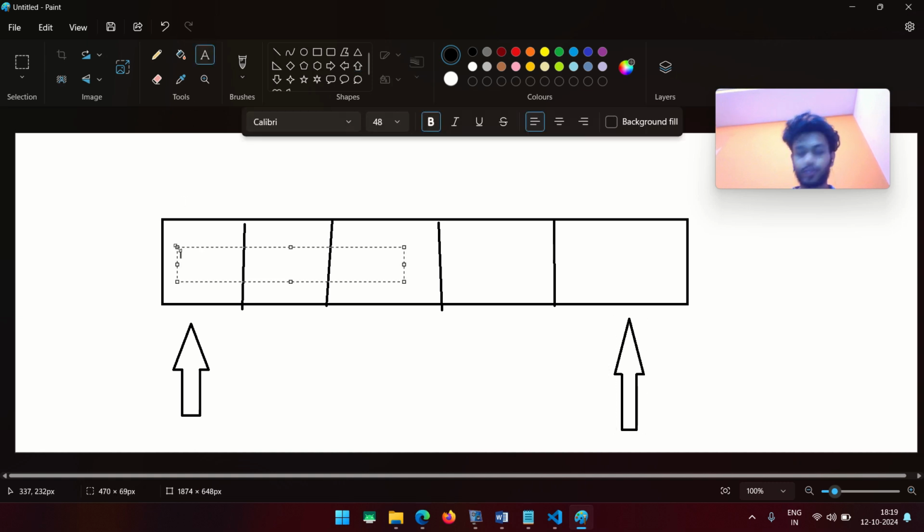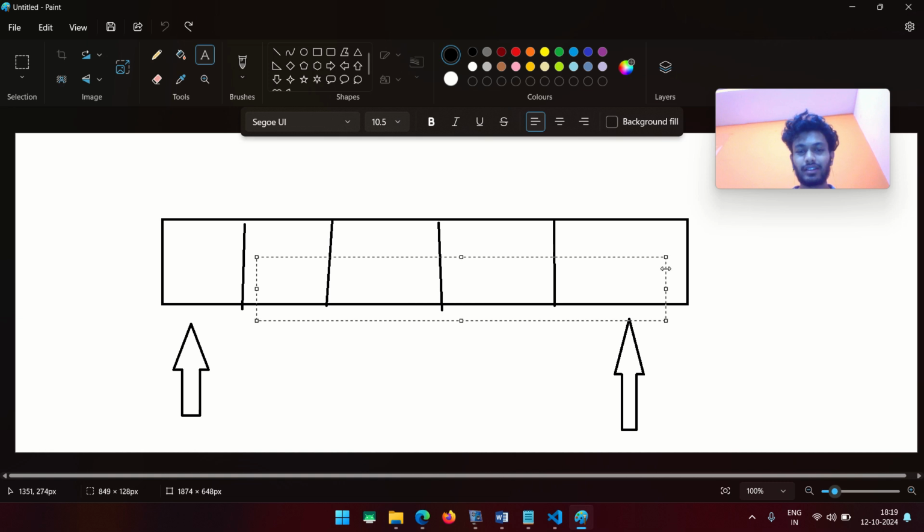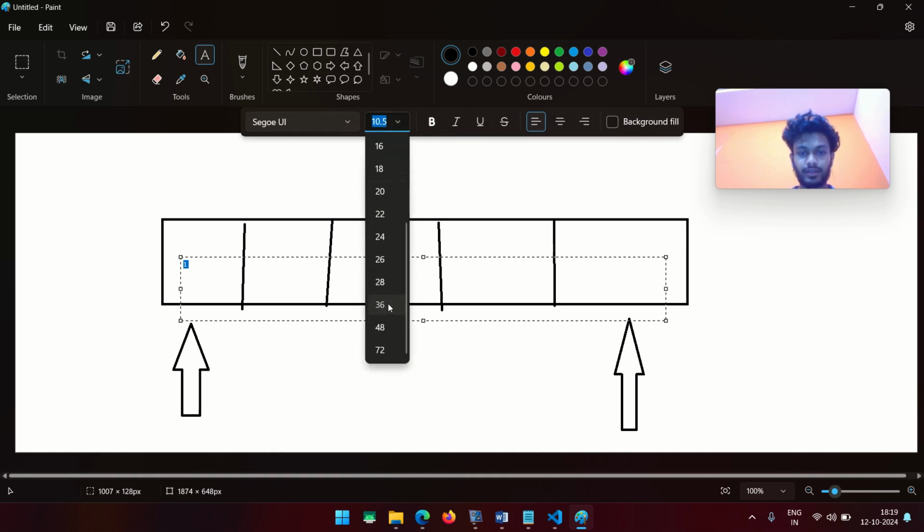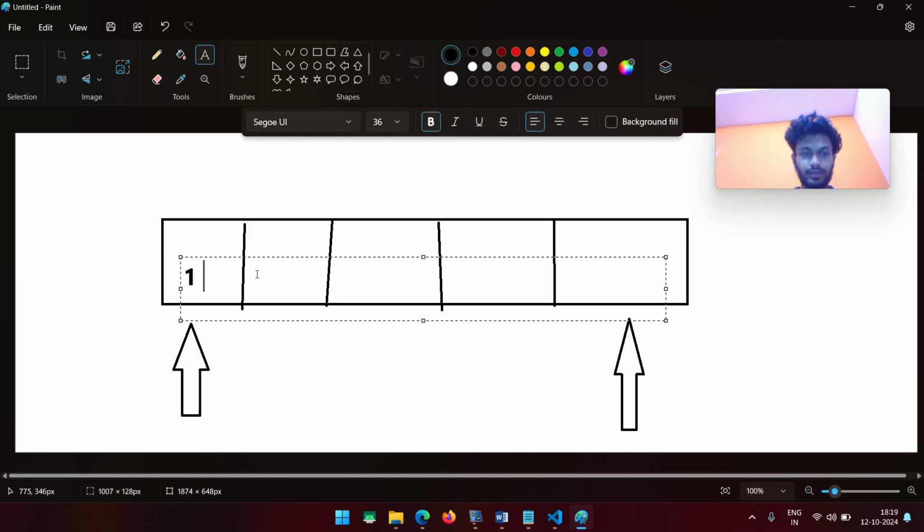For example, let's put in some numbers: 1, 3, 2. As you can see, our array is not sorted. Let me do it again. Let's make it 1, 3, 2, 4, and 2 again.